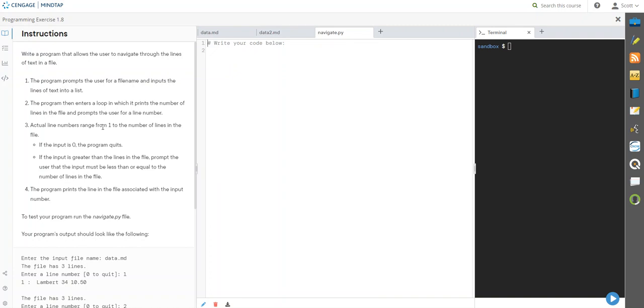So we're going to ask the user for a file name, get that input from the file. I'm going to do it through a loop and print the lines, prompt the user for a line number. Actual line numbers range from 0 to the number of lines in the file. If the input is 0, the program quits.